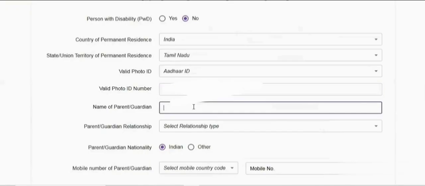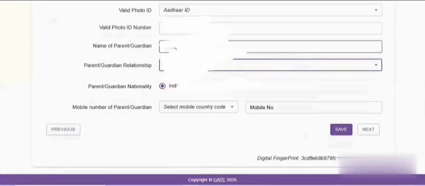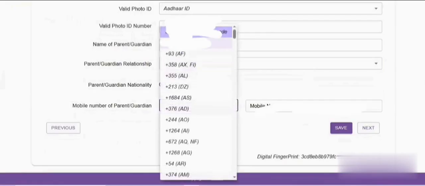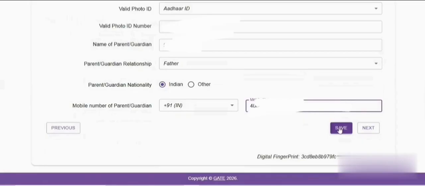And then you have to enter the name of the parent. And then you have to choose the relationship of the name which you have already entered here. Then the nationality of the parent or guardian you have to enter. Then mobile number of the parent. So let me choose +91 for India, and then we have to enter the mobile number of the parent. Once you enter the number, you can save.